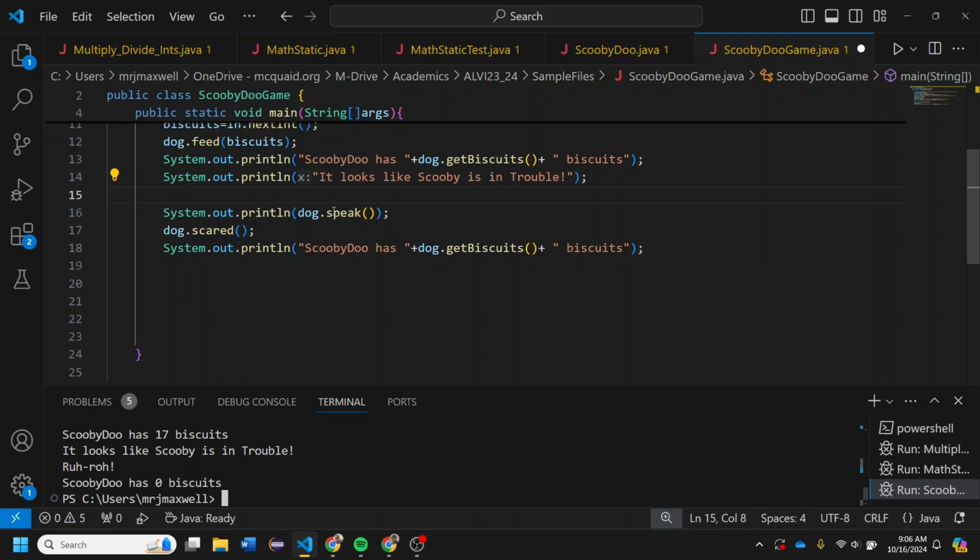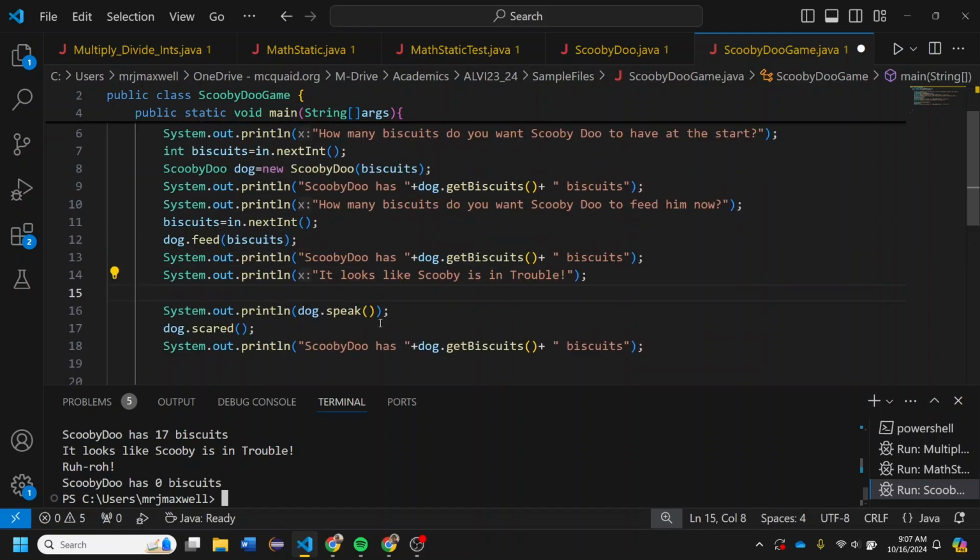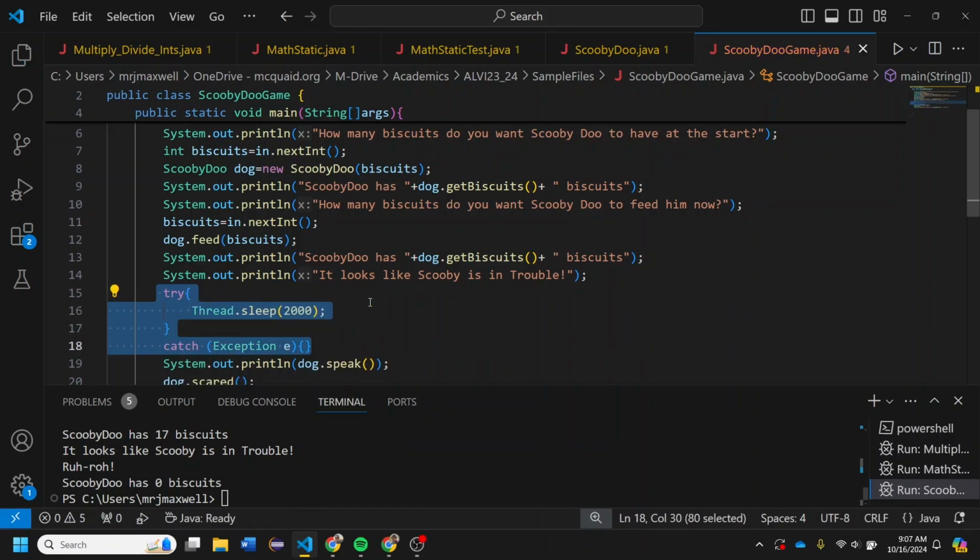You can try this little try and catch switch. I think I deleted it. Control Z. Let's see, Control Z. Yeah, I deleted it by typing 5.